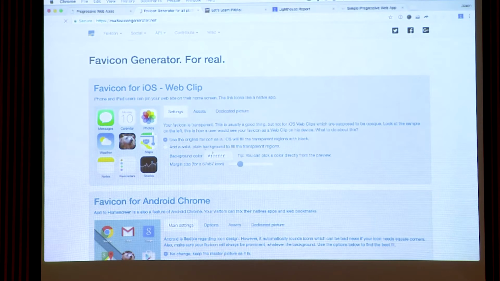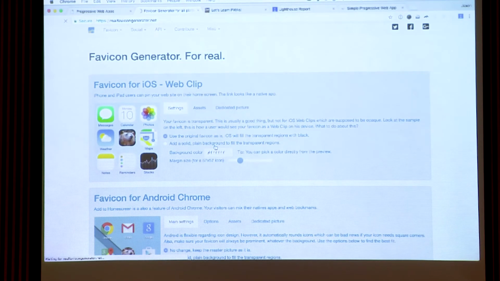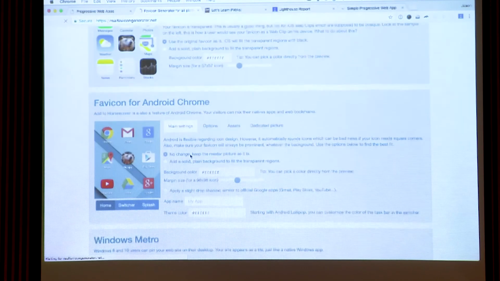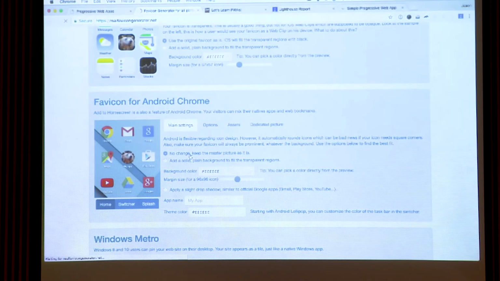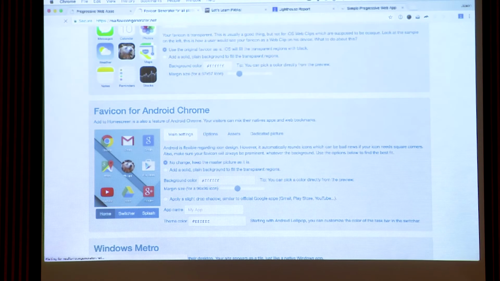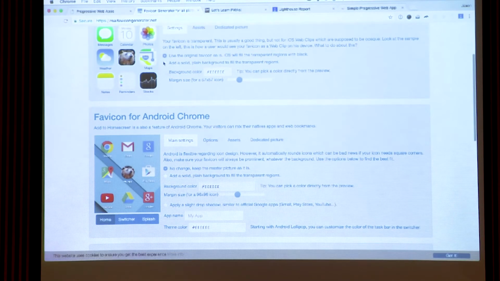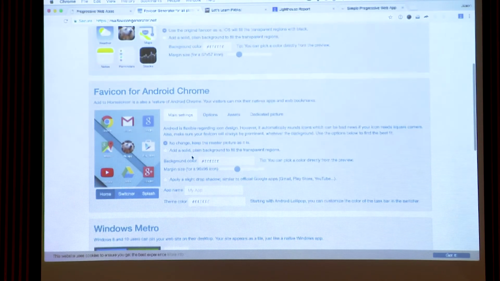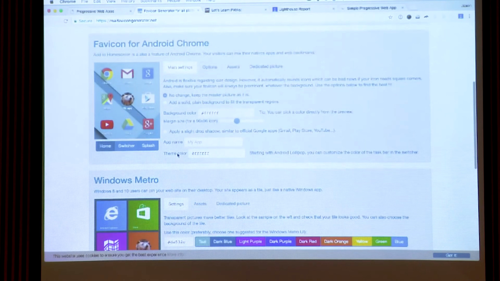So what this is going to do for us is basically build our whole manifest for us. We can see here what the icon will look like, and here's what it'll look like here. They give you options if you want. You can add a solid color or things like that. We're just going to kind of let it be.